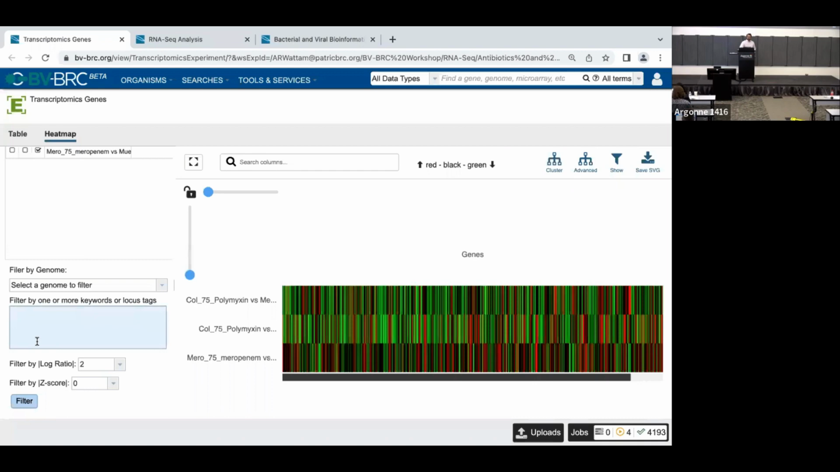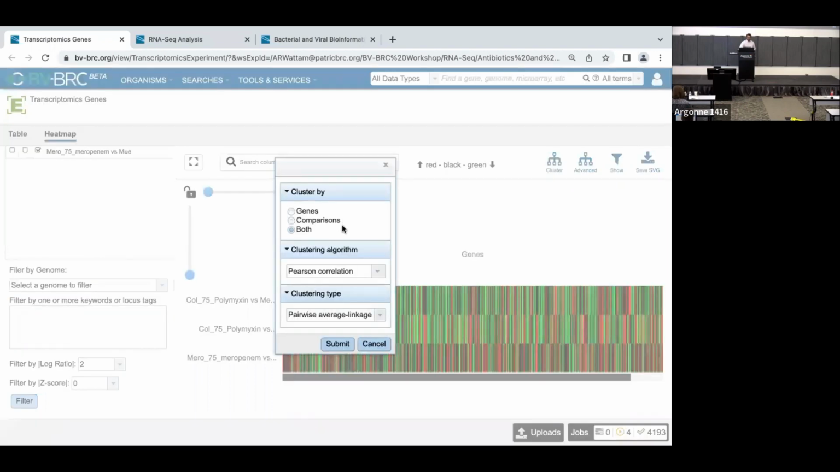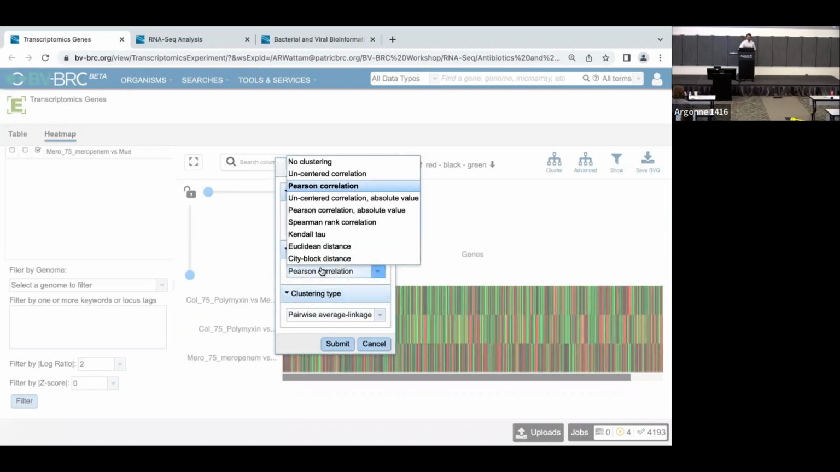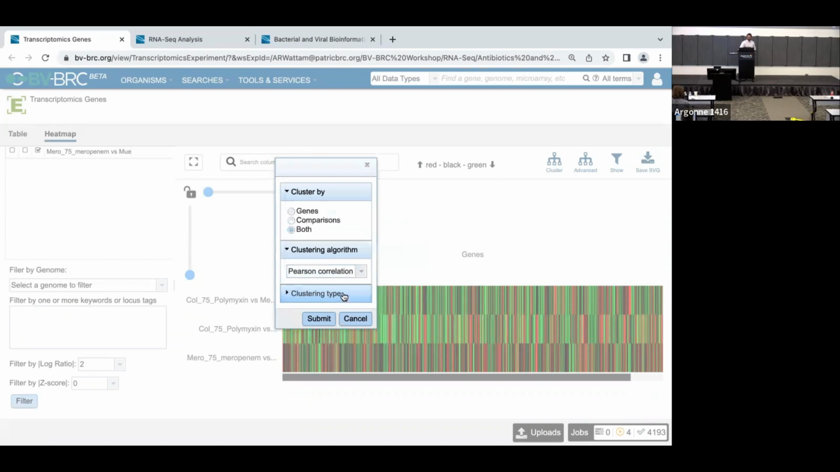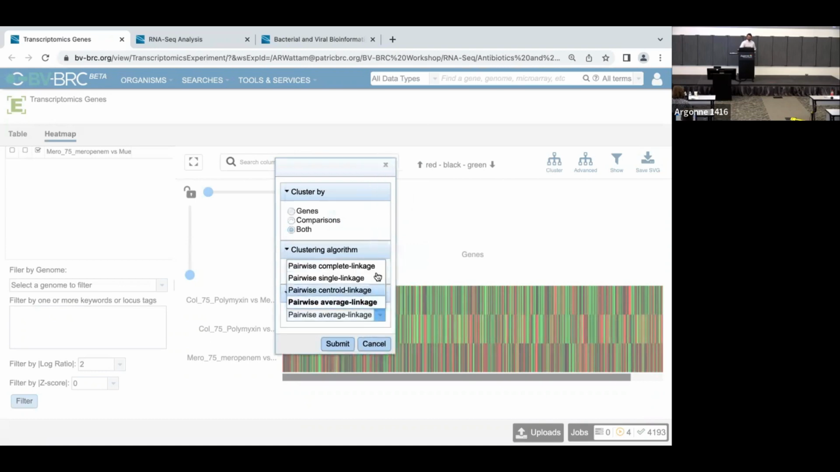Yeah, we were talking about the advanced clustering options. You can cluster the genes and the conditions by multiple clustering algorithms. There are about 8 different methods available, including Pearson and Euclidean distance and city block and so on. And then there are clustering types also, whether you want average linkage, complete linkage, and things like that. The best way I can describe this is that it's like a kaleidoscope. Every time you use a different method, you get a slightly different pattern.